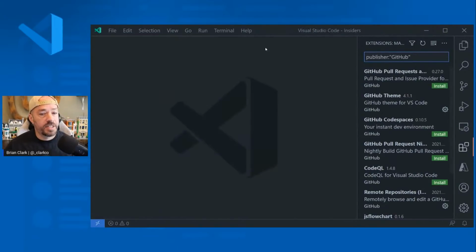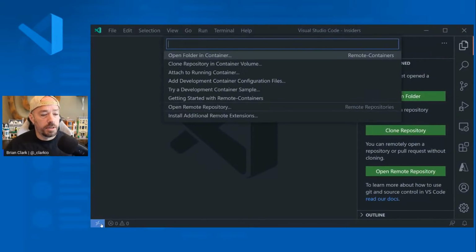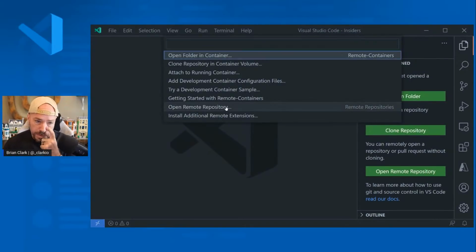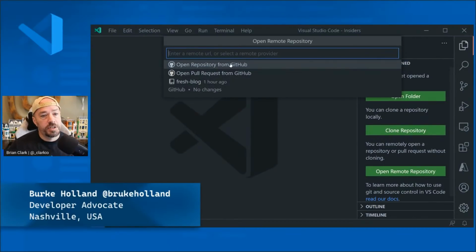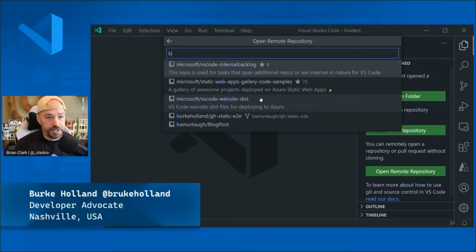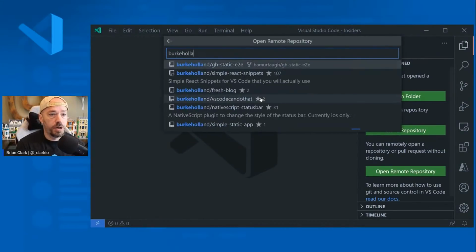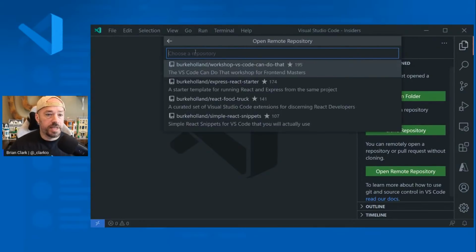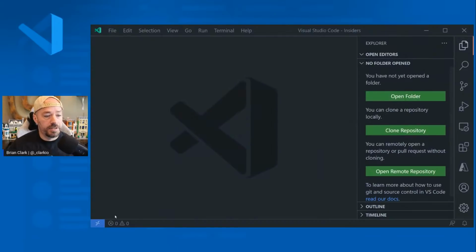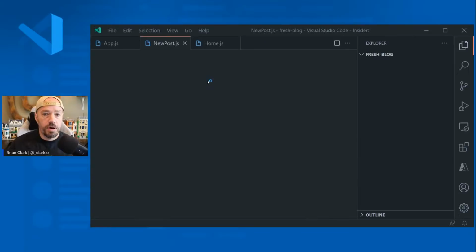Once you have that installed, if you click down here in your left-hand corner, you can see Open Remote Repository, and then you can open a repository directly from GitHub. You can search, filtering on your own repositories for the one you want. Hopefully you type better than I do. Here's one that we could open. Also, I've already opened it once, so it's in my recently opened here. Let's go ahead and open that.